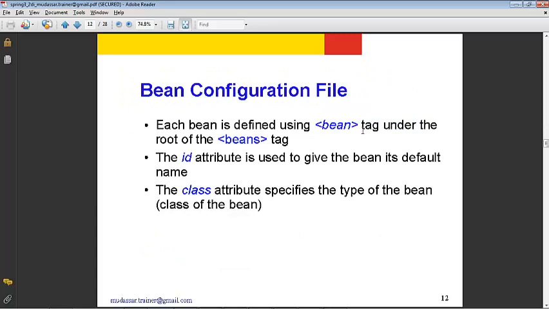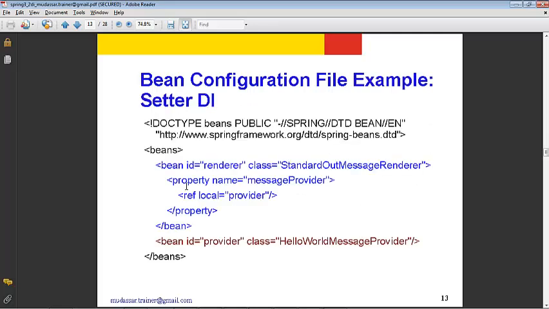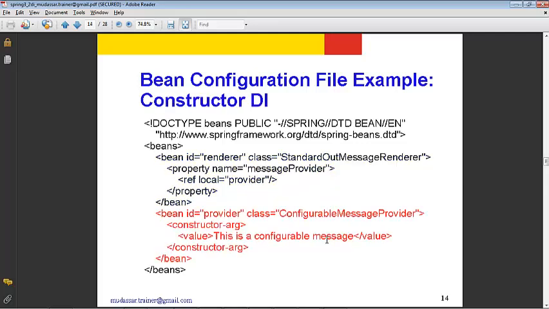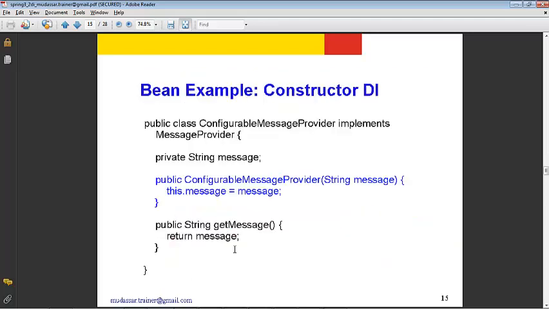Now how does the bean configuration look? Each bean is defined using the bean tag under the root of the beans tag. The ID attribute is used to give the bean its default name. The class attribute specifies the type of the bean, that is the class of the bean. So in this case, as you can see, this is the ID, this is the class, right? And here there is a property called message provider, which is being fulfilled by the provider over here. Same thing for the constructor one, where we pass the constructor arg over here, and for the constructor argument, this is the way it will be fulfilled.